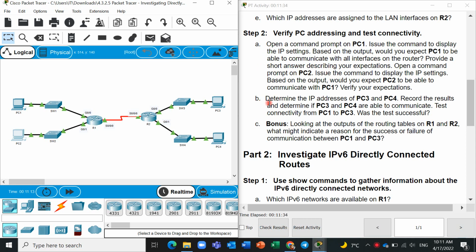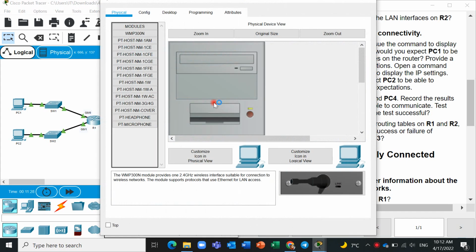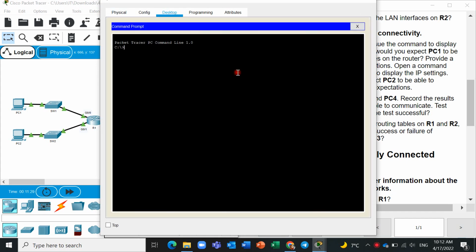Step 2, part B. Determine the IP addresses of PC3 and PC4. Record the results and determine if PC3 and PC4 are able to communicate. Test connectivity from PC1 to PC3. Was the test successful or not? PC3, same, ipconfig /all.